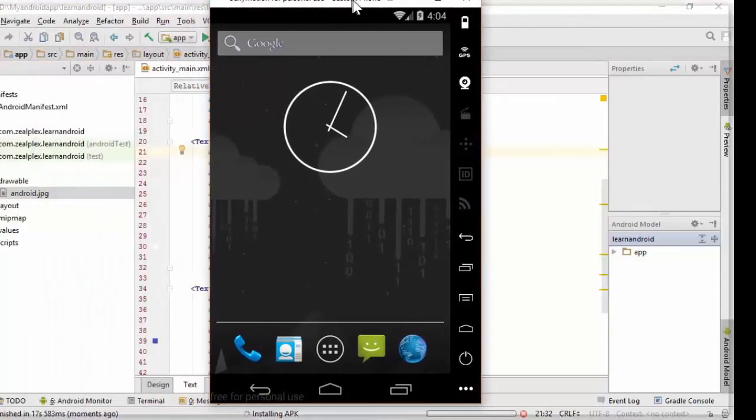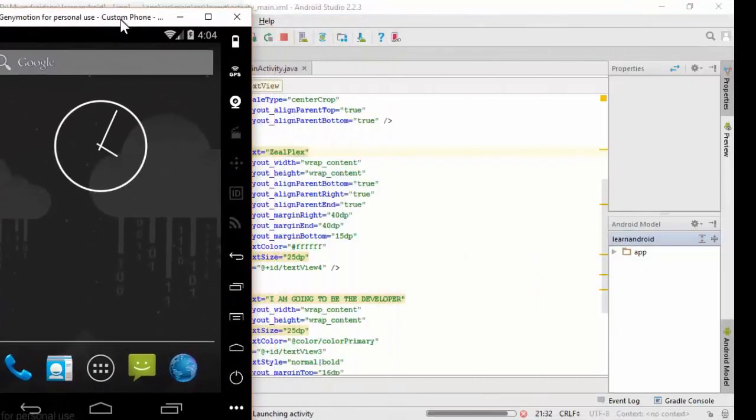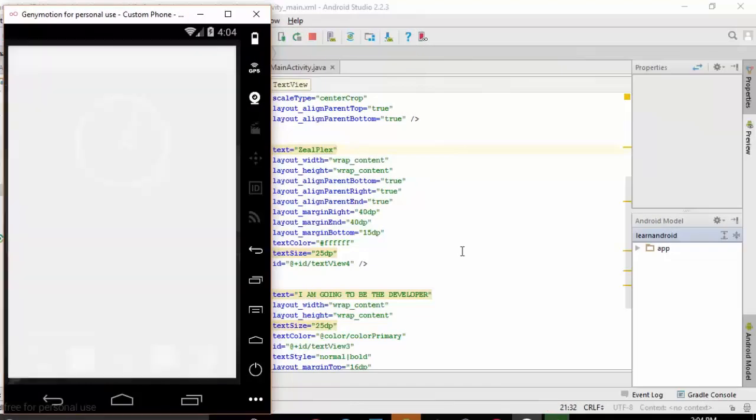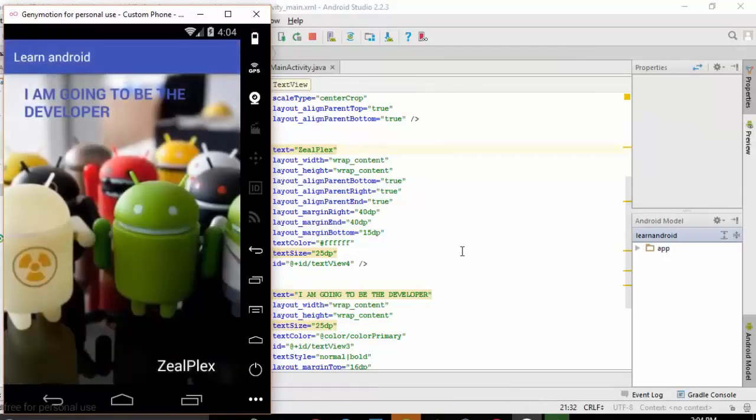Let me keep it on the side. It is saying that it is launching the application. It's gonna show up. As you can see, I'm going to be the developer, set by ZealPlex. Run it inside your phone, and I hope it was pretty easy for you to understand XML and the process of how to develop an application just by using XML. In the next videos, look forward to making an application which is going to be used by Java. Java is actually the brain of an application.